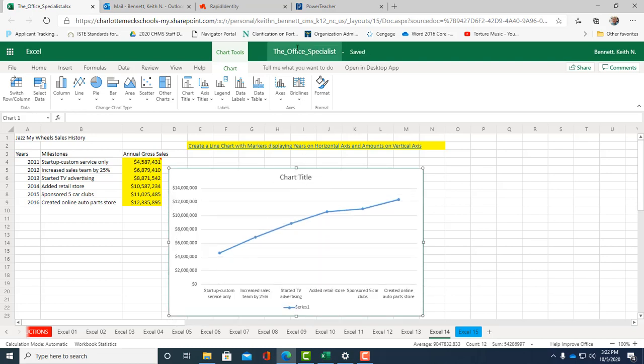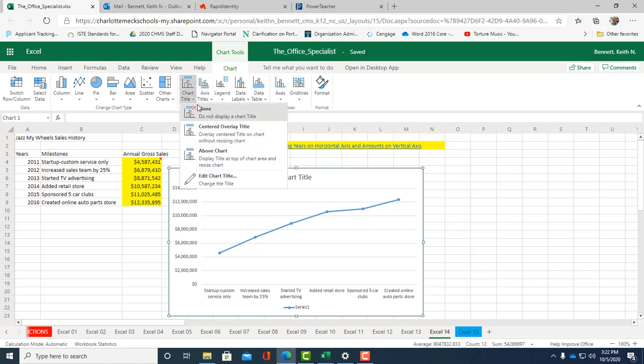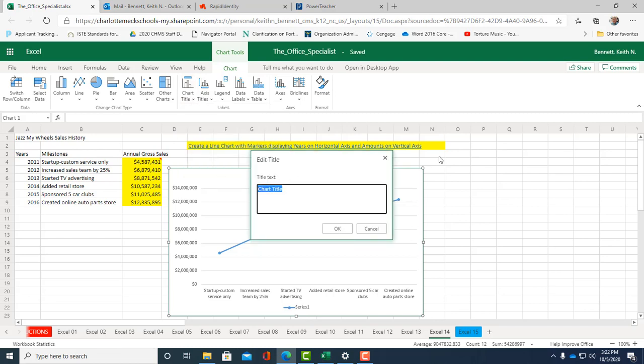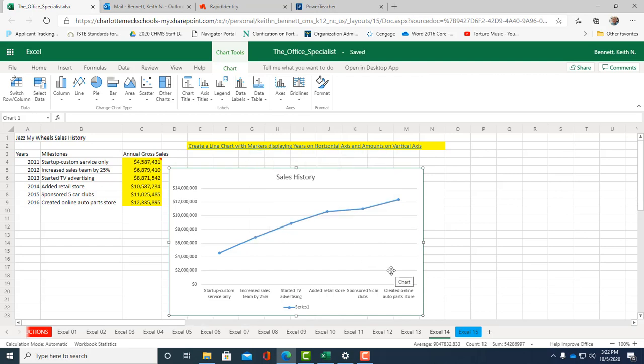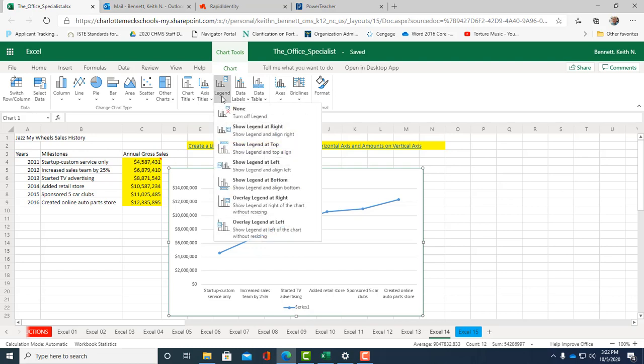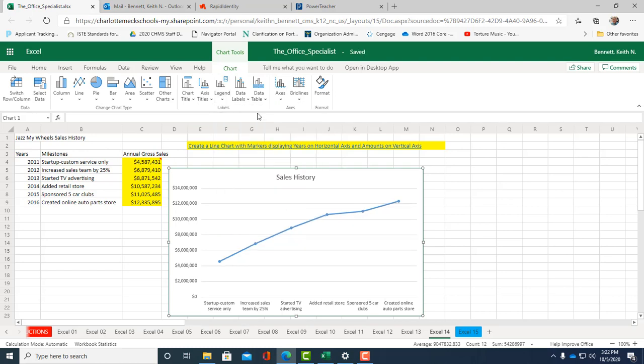And I want to come up here and go under Chart Tools. I want to go under the chart title. I want to edit the chart title, and I want to make this something like sales history, because the spreadsheet itself tells us that this is sales history. So then you would click OK. And then I don't need this legend down here because we only have one series of information, so we don't need this legend. So then we would come up here under legend, and we would want to turn off the legend.